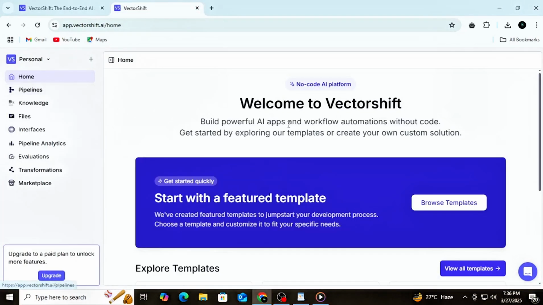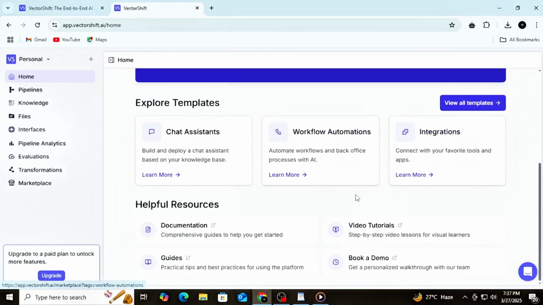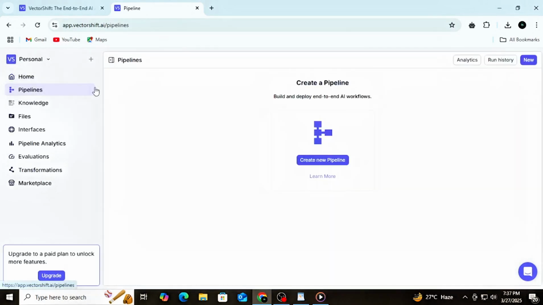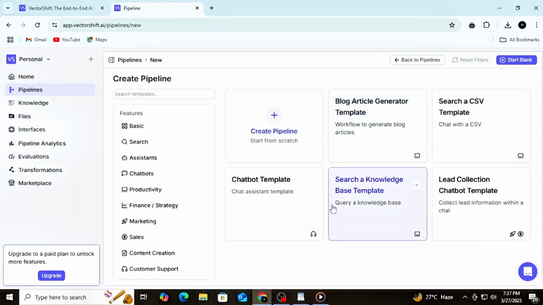the dashboard. This serves as the central hub where you can manage your projects, view existing pipelines, and create new ones. On the dashboard, look for the option to create a new pipeline. You should see a clearly labeled button, typically named New Pipeline. Click on this button to initiate the pipeline creation process.